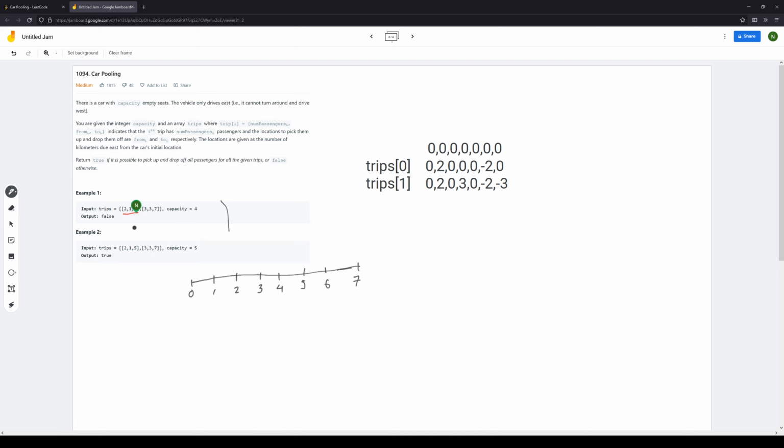So the first one, 2, 1, 5, right? So you have 2 passengers from 1 to 5. So going from 1 to 5, you have 2 passengers, right? So everywhere between 1 and 5, now you have 2 people. And then for the next one, it's 3 passengers between 3 to 7. So 3 to 7, you have plus 3, starting at position 3.